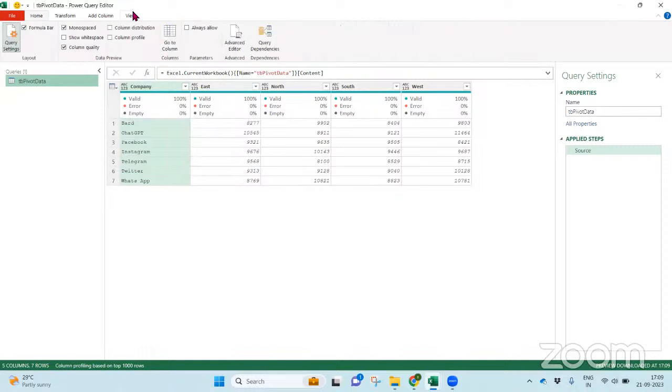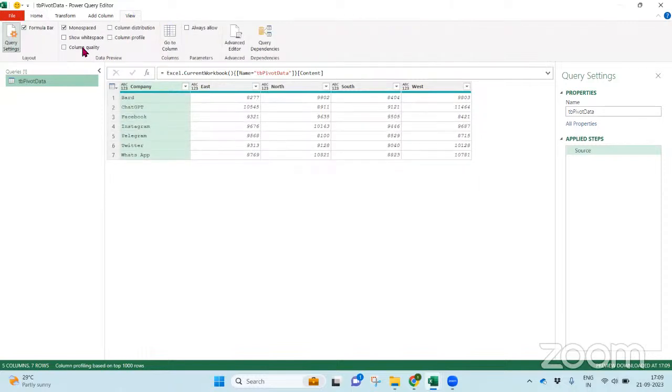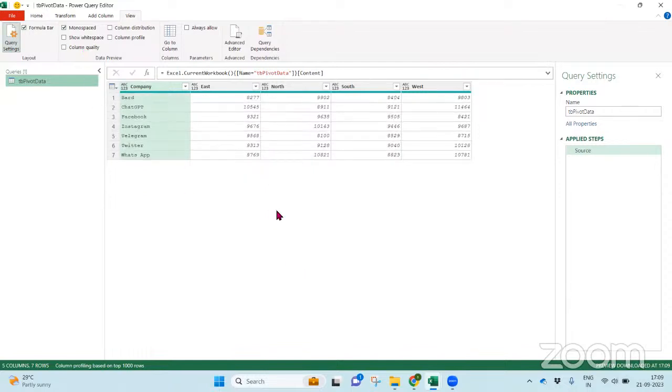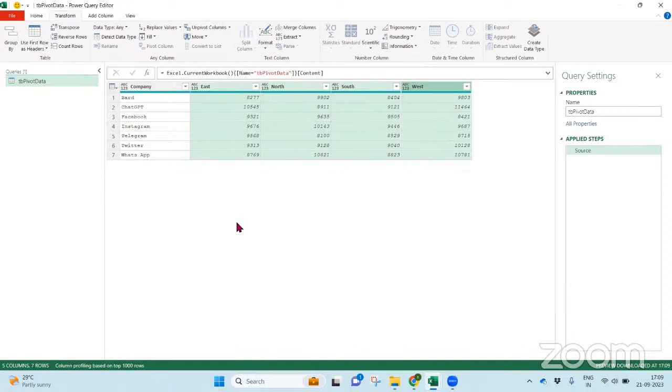If you don't want this to be displayed, you can simply go to the View tab and uncheck Column Quality. Now let me select all these columns. If you go to Transform, Power Query is basically a transformation tool. You can transform the data into any shape. It's an ETL tool basically. You can extract the data. In fact, I extracted this data from the current Excel worksheet table called TB pivot data. Now I am doing the transformation. Then after that, I'll take this data back into Microsoft Excel.